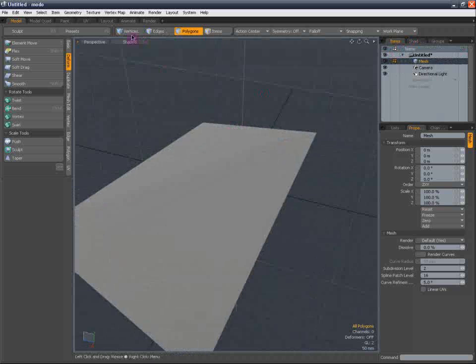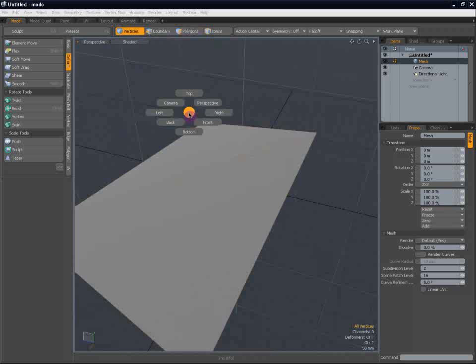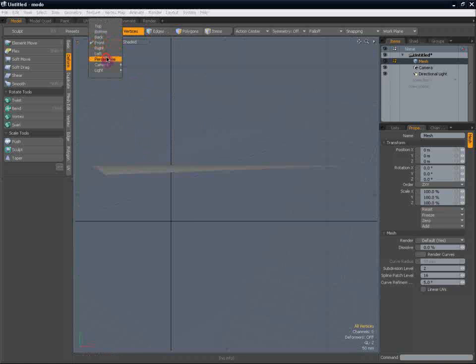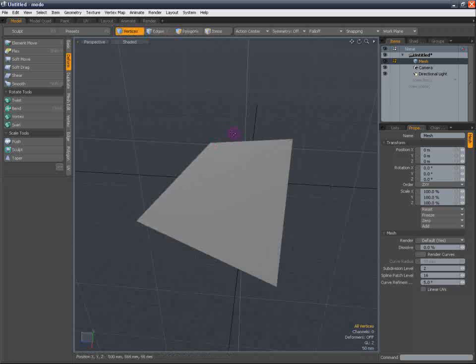Also, you can switch between vertices, edges, polygons, and items using the keys 1, 2, 3, and 4. But I don't use them. I just go ahead and click them. And you can switch between viewports using the pie menu, which is control and spacebar, and then you drag the mouse to the viewport you wanna look through.